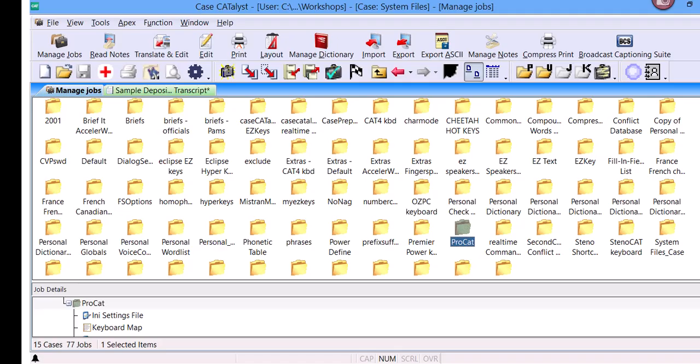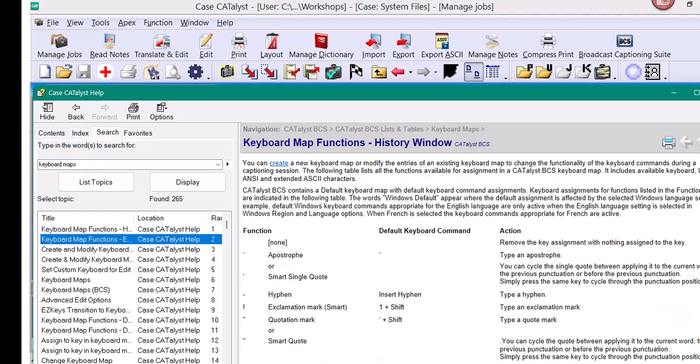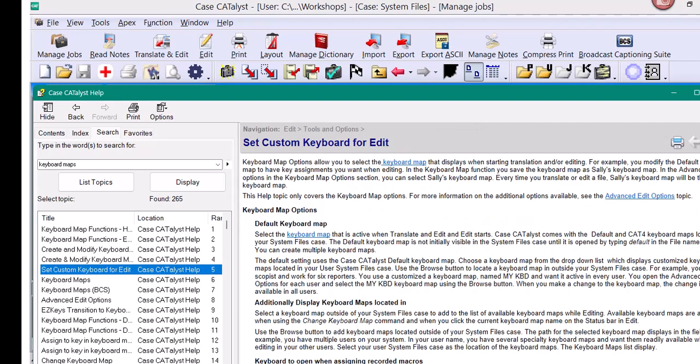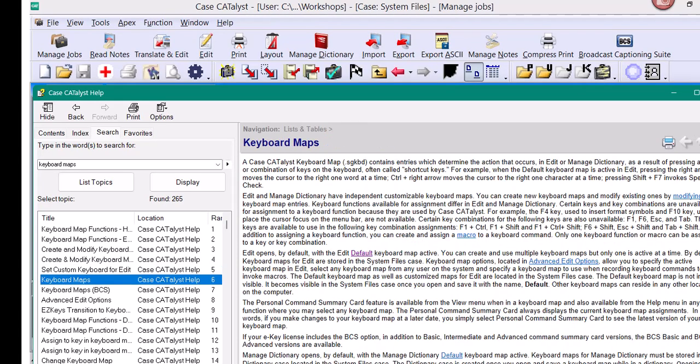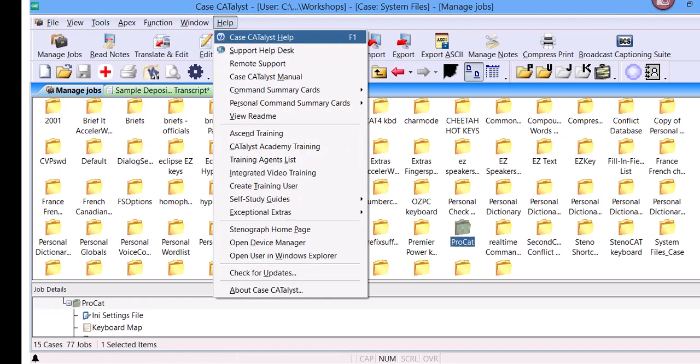For more information on keyboard mapping, don't forget about going to your Help menu. In your Help menu, you can search for a topic. I like to use the Search tab and type in what I'm looking for. And you'll find a lot of information on how to modify keyboards, create your own, and set the custom keyboard that you always wanted to have when it opens in Edit. So lots of good information in your Help menu. Don't forget, it's under Help and Case Catalyst Help.